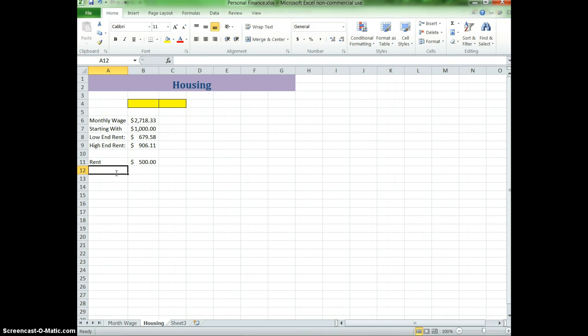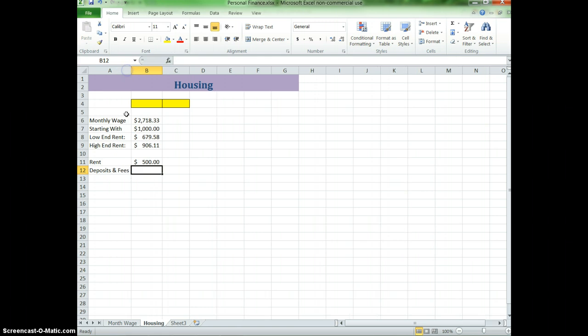Alright, next up is deposits and fees. We need to resize column A again. Deposits and fees are going to be usually listed on your apartment listing. So it will tell you if there is a $500 deposit, or deposit is as much as rent or half of rent or whatever it is. But if it's not listed, we're going to go ahead and assume that deposits and fees are going to be the same as 1 month rent.